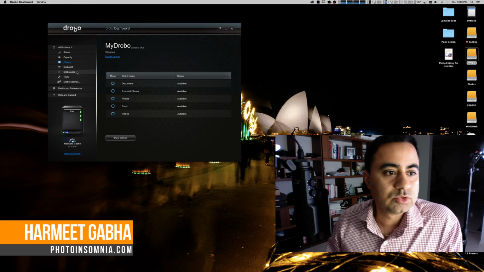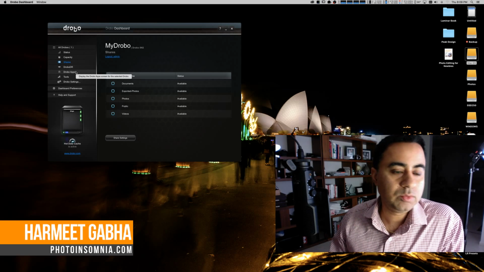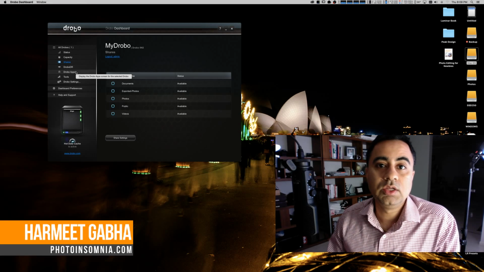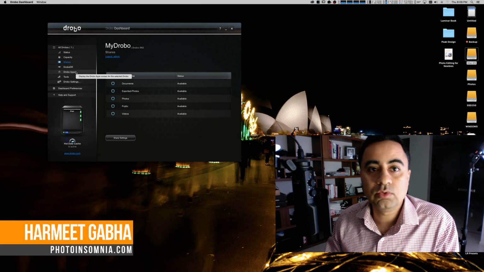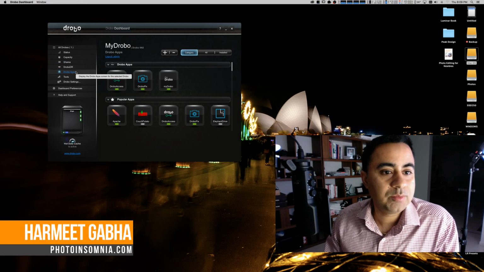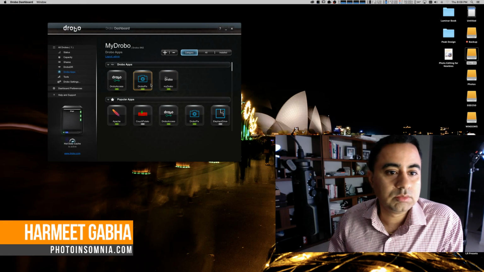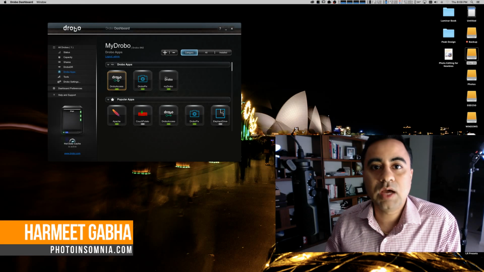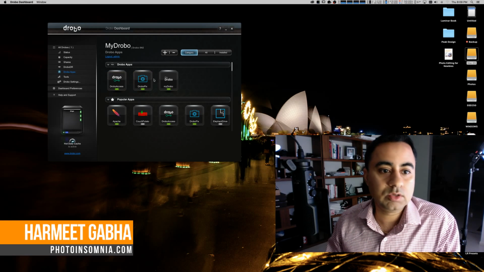I've also got some Drobo apps, and that's why I went with this networked version rather than the USB or the Thunderbolt edition. The apps I am using are obviously Drobo Access, which lets me access this from outside my home, anywhere on the web.